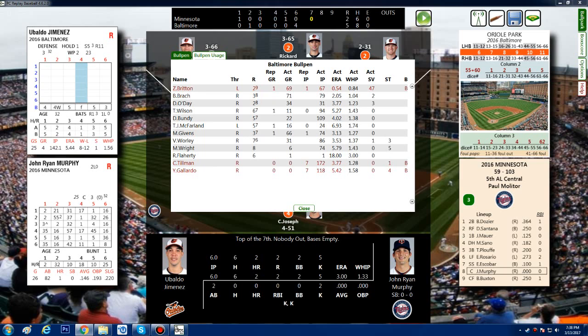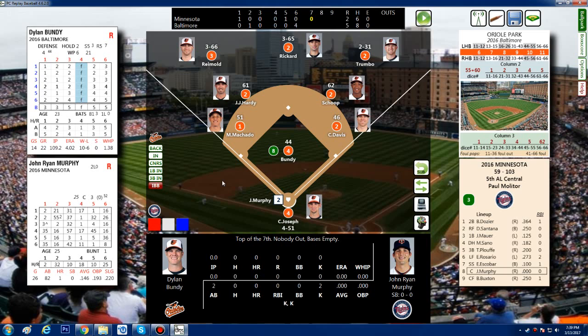Well, that would be Minnesota. Let's look at our team. There we go. So Dylan Bundy, the righty, came in, so that's a good matchup for what we're currently looking for. So Dylan Bundy comes in for his first action of the season here, taking on John Ryan Murphy, who's had 2 at-bats, 2 strikeouts.